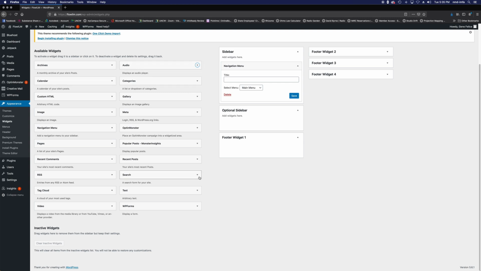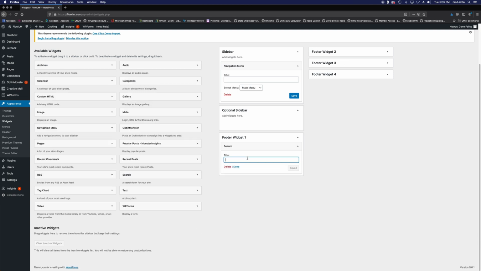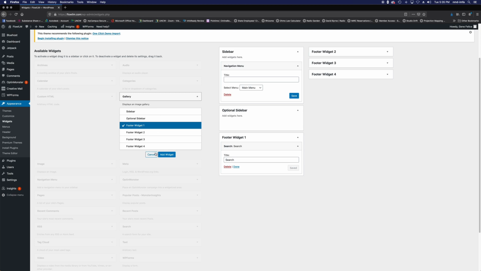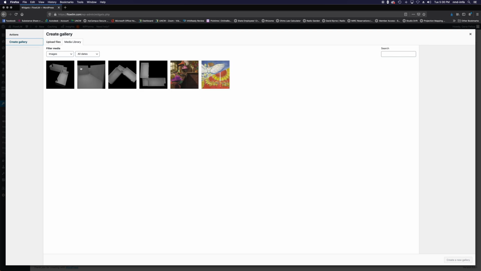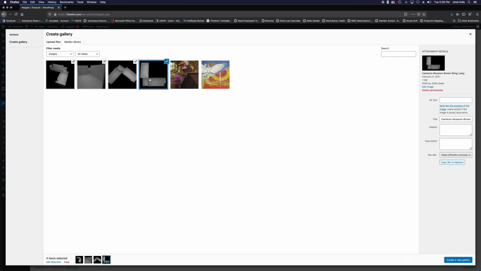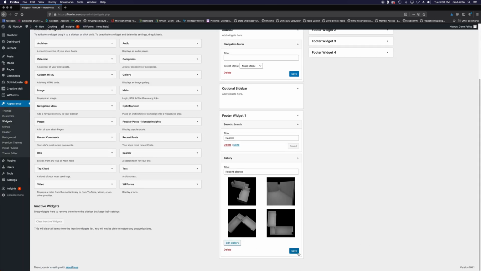Having a search isn't the worst thing in the world, so maybe I'll add that to my footer. I'll add that to footer 1 and just have general search as the title and save. And I could add a gallery if I wanted to. So I could add that, call it recent photos, and then I could go to my media or upload some images and make a little gallery. There we go. And I'll save that.